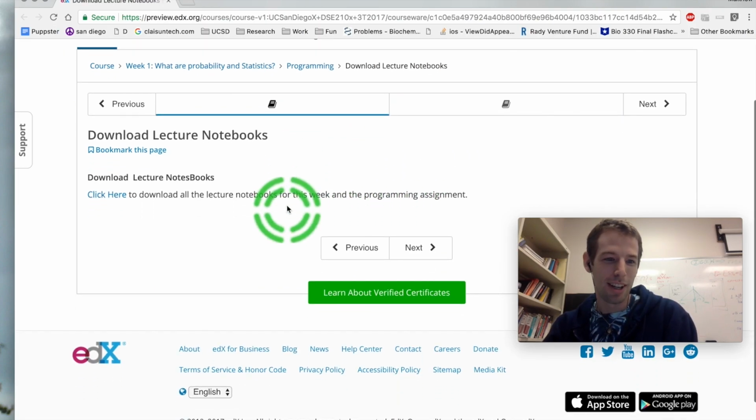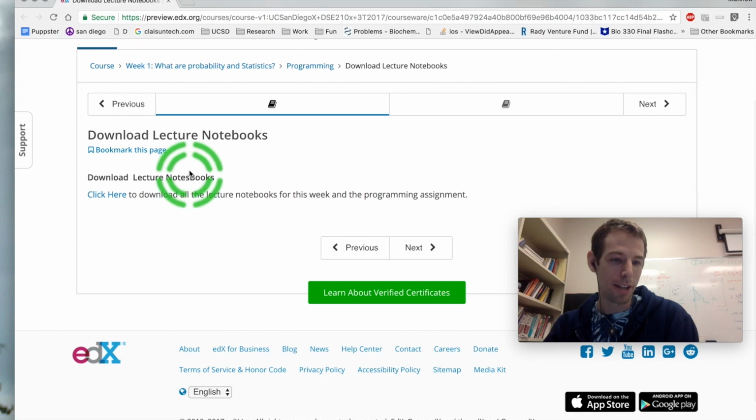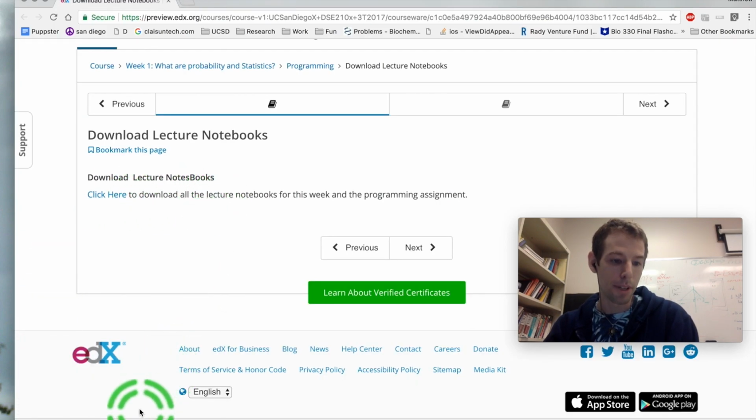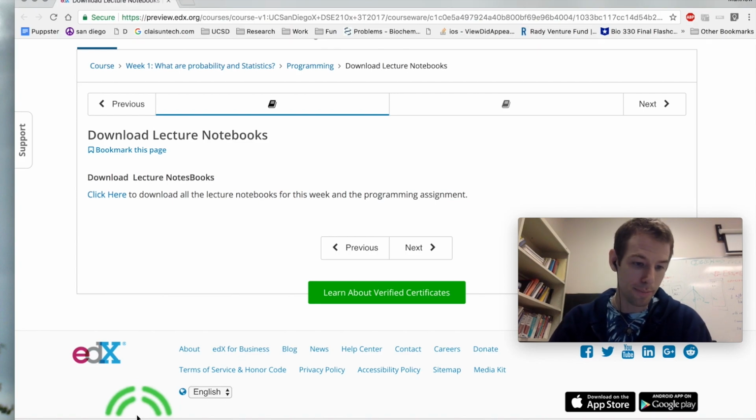So, first part should be self-explanatory, which is clicking the button that will download your homework. Well, and the lecture notes, of course, because before you even start the homework, at the beginning of the week, you should download this stuff so that you can go through the lecture notes, understand the material, and then do the homework.